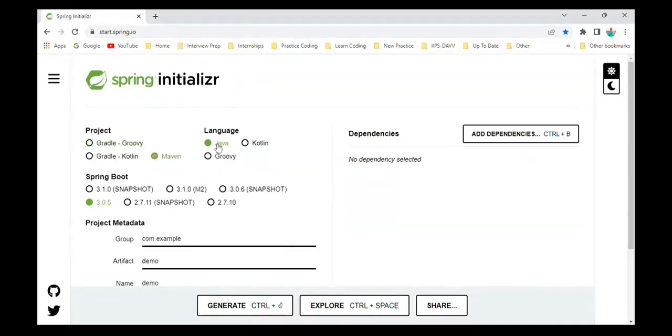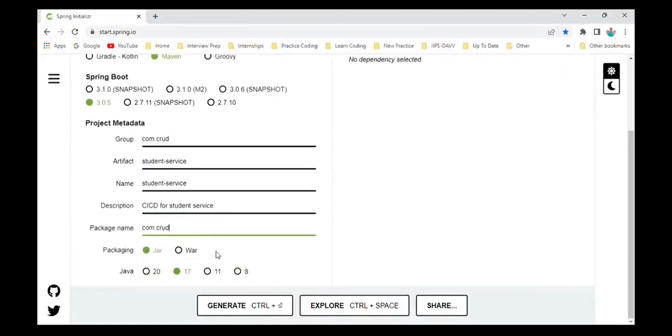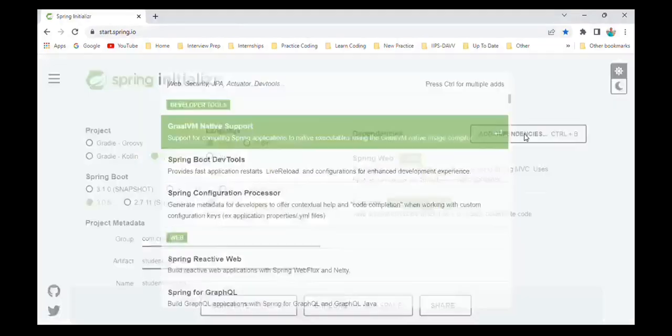The project is built with the language Java, Spring version 3.5. Group name, artifact demo, student service. The packaging type would be the default Java packaging. Let's add the dependencies like Spring Web first, then Lombok, and lastly the developer tools. Then generate the project.